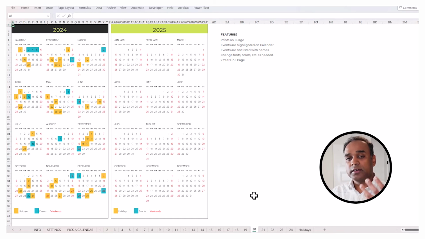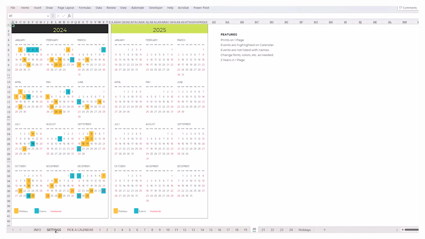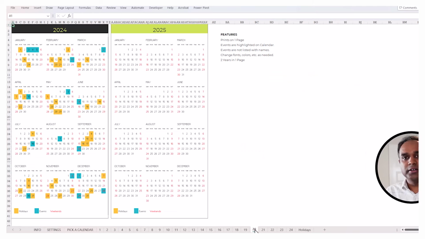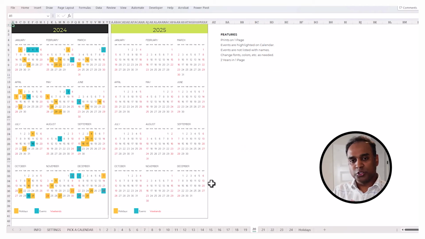And if you enter events, in this example, I apologize, I didn't enter the dates for 2025. But if I enter 2025 event dates in the listings page, it will come through here into the 2025. That will also be colorful. I didn't have events, and that's why it looks more plain. But two years at a time, this is the design.